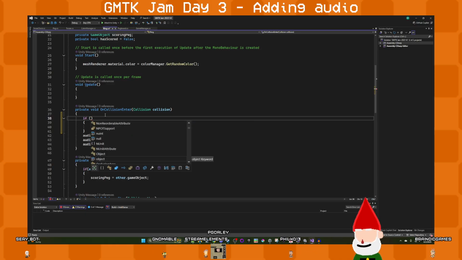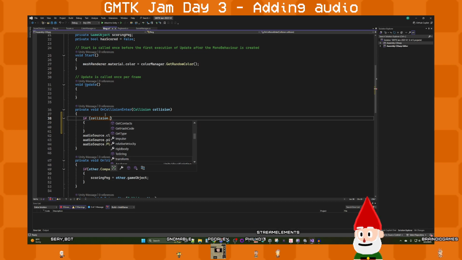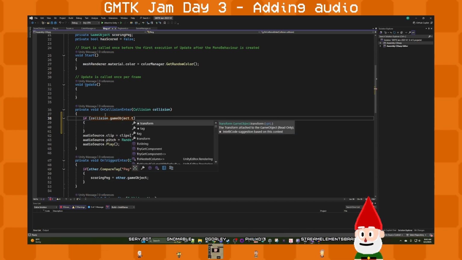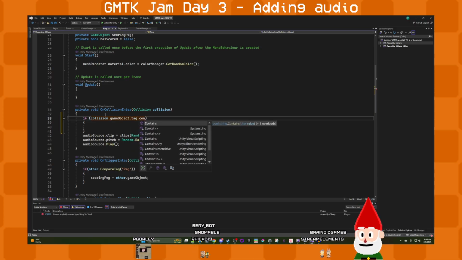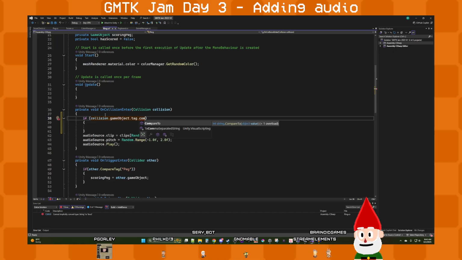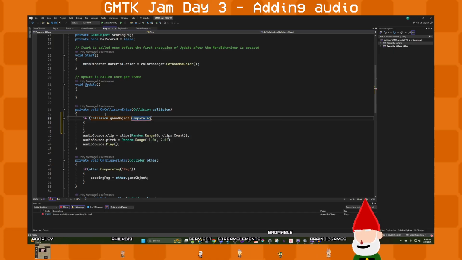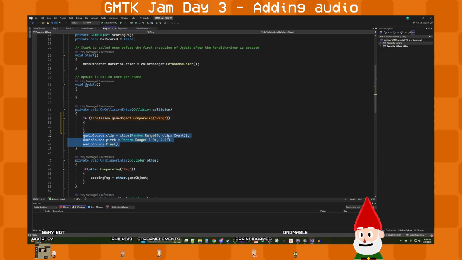collision dot tag dot game object. I do this every time. Tag compare tag. No, a game object dot compare tag. Now that I'm trying to use compare tag here. Okay, compare tag is ring. I lied. Lol. Not. Then you can play the audio.